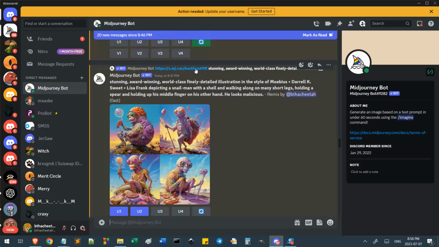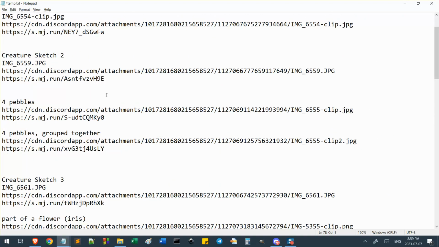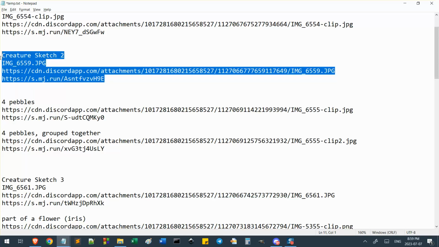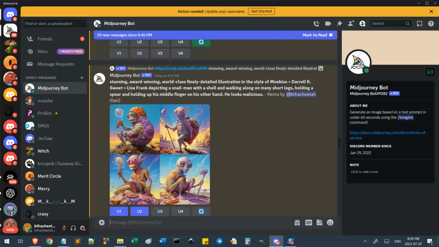But when I started it, I have two because I have one as a sketch and one for the colors influencing it from a pebble. But here there's only one, so it's probably just the sketch. But we shouldn't assume that, but I think it is. Because as it says here, H9E, well, that's creature sketch 2. That's that image. This is just a short link for that.